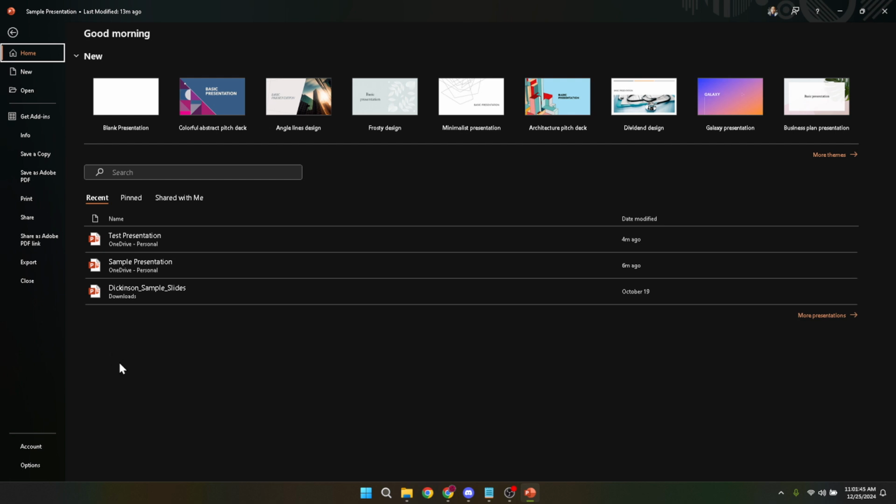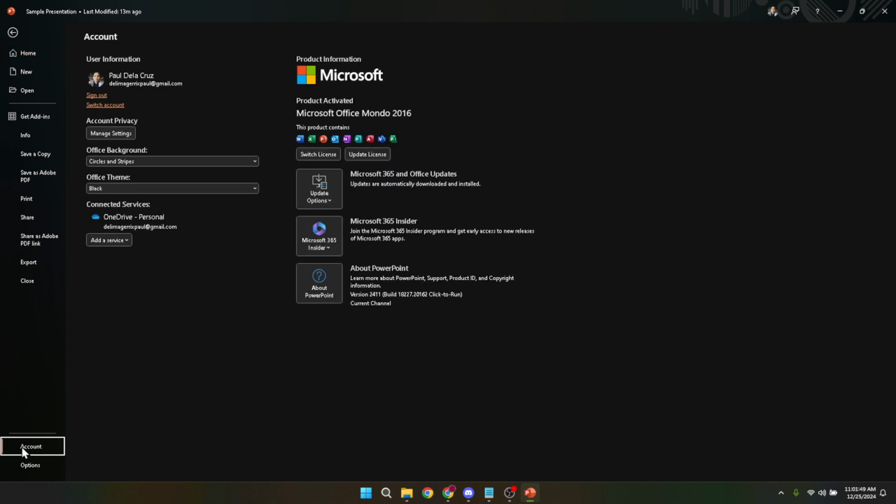Next, within this File menu, look for an option labelled Account. It's usually towards the bottom of the list that appeared when you clicked File. In some versions, especially the newer ones, you might see it labelled as Office Account instead. Once you find it, go ahead and click on Account or Office Account. This section contains details about your Office installation, including subscription and product information. It's more or less the identity card for your PowerPoint and Office suite.